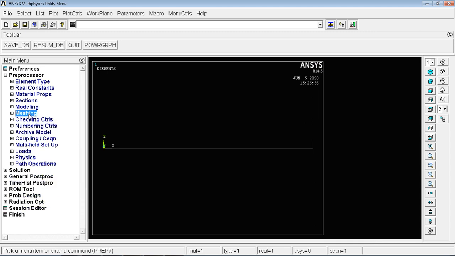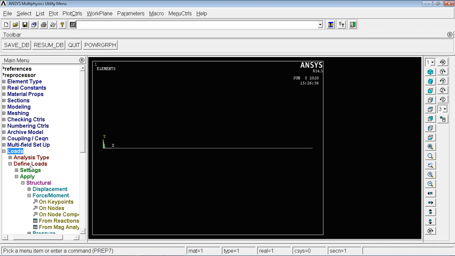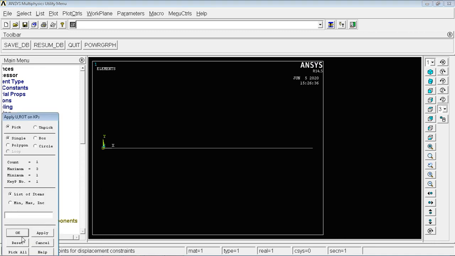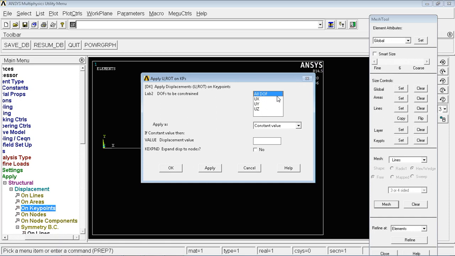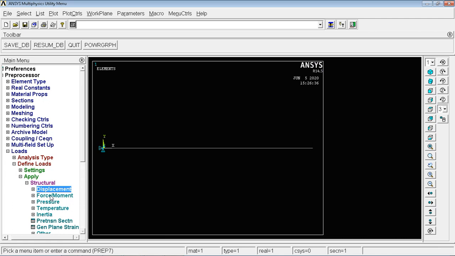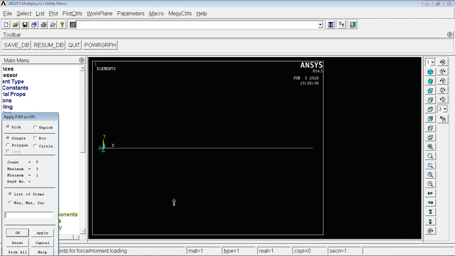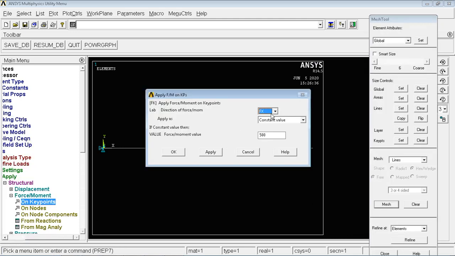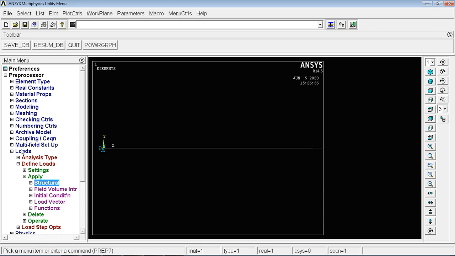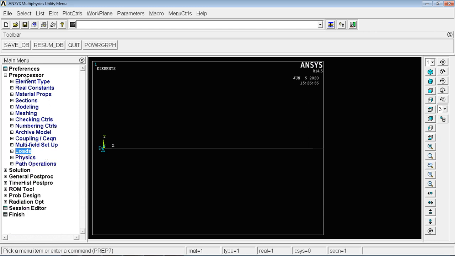After meshing, next I need to apply the load, so I'll go for loads, define loads, apply structural displacement on key points. I'll select the left key point. Okay, see here it is fixed in all degrees of freedom. I'll click on okay. Next I'll minimize this displacement. Next I'll go for force or moment on key points. I'll select the right side key point. Okay, see here the force acting is along x direction. The value is 500 Newton. I'll click on okay. So the force has been applied. Next, I have completed the preprocessor stage.